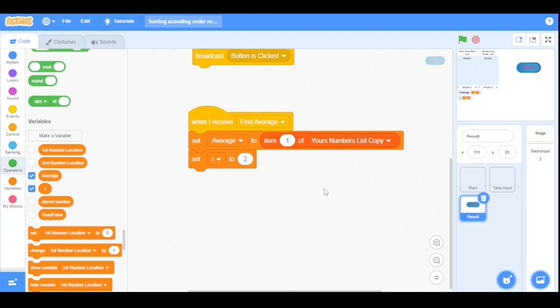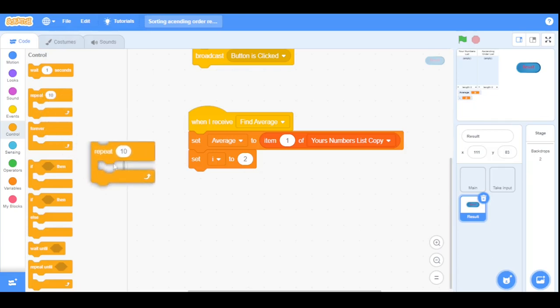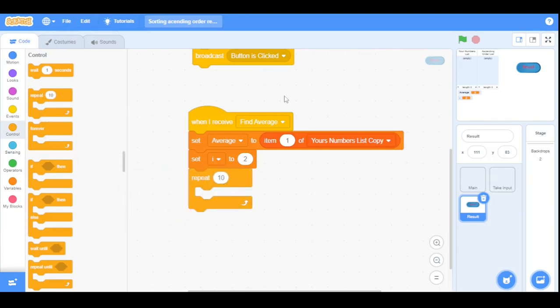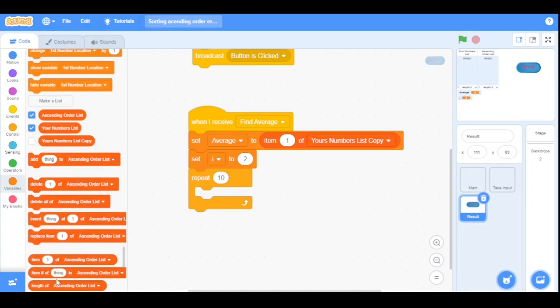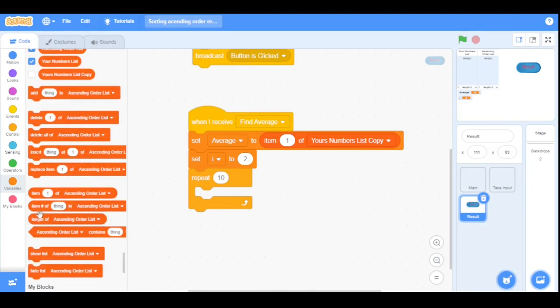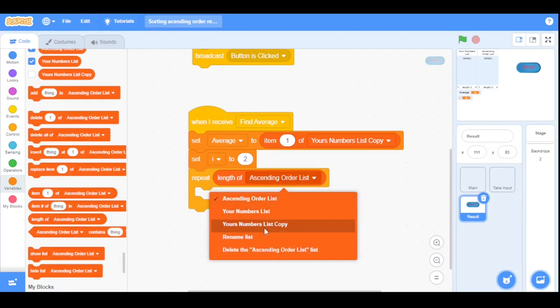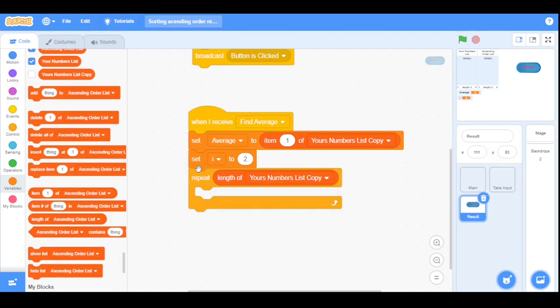Now go to the control categories and drag the repeat loop here. So it will repeat anything inside it. Now go to the variables category and drag the length of block inside the repeat and select the option your number list copy. So this means it will repeat anything inside it, the length of your number list copy.